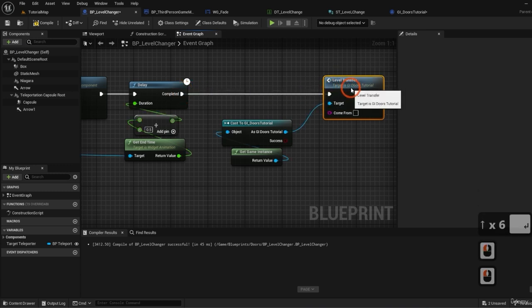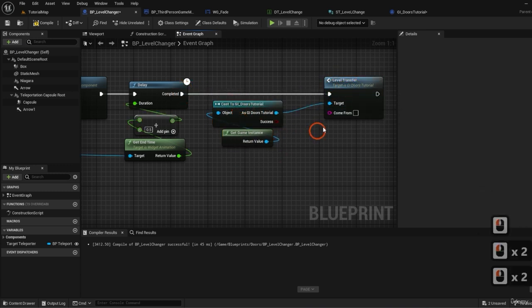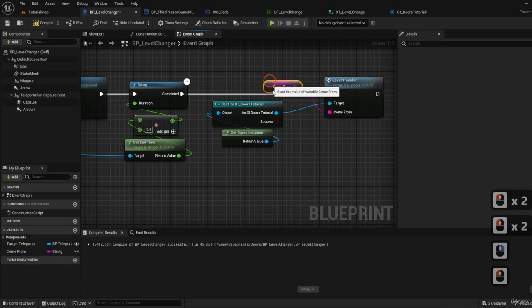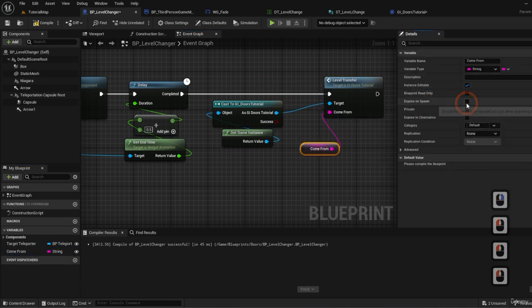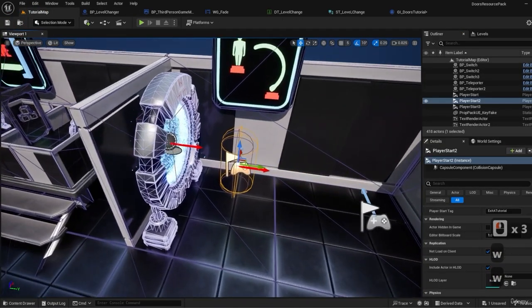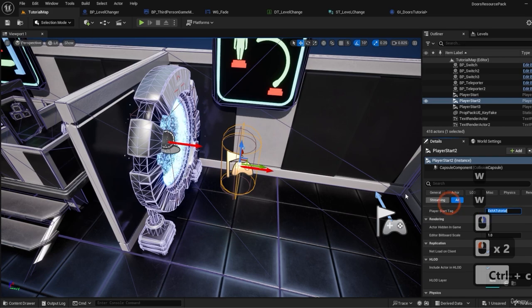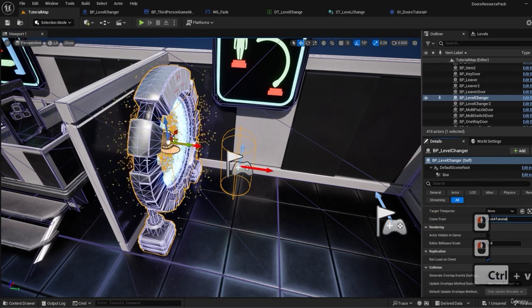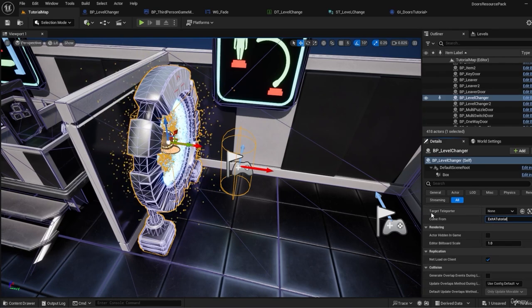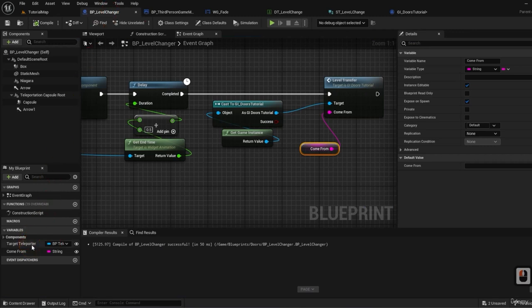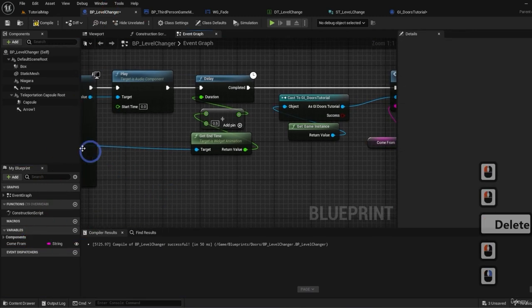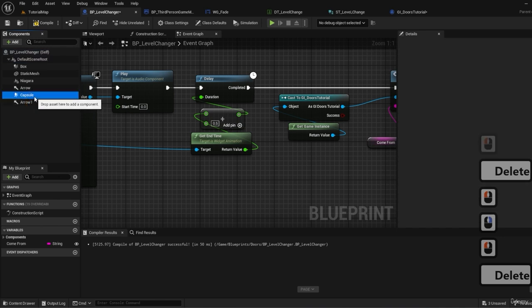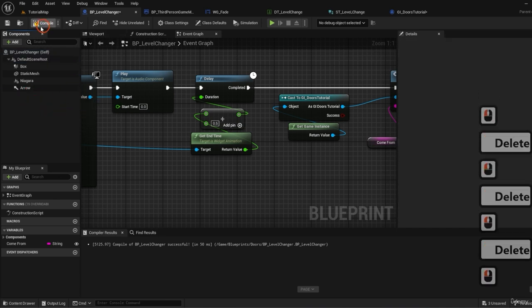But as you can see, this event needs this come from. So we're gonna promote it to a variable, and we're gonna be exposing it on spawn and make it instance editable. We need to get this player start tag, and let's copy it to come from in the teleporter. And actually we do not need the target teleporter, so we can safely delete that. And to be honest, we do not need the capsule or the arrow nor the root.